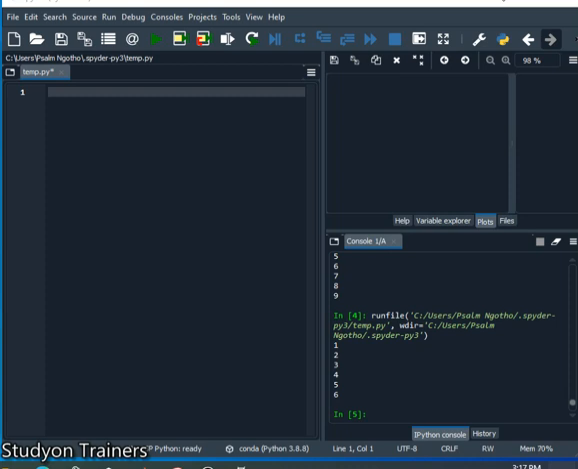Hello, today we are going to learn how we use while and for loops. As we know, the while and for loops are very important when you're developing algorithms for data science. So we are going to begin with a while loop.